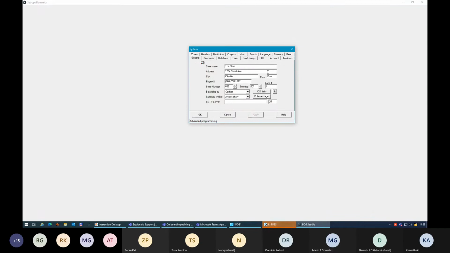The general tab includes store name. This is not the information that will be printed on the receipt. This is something separated, but you still can put the information of the store here, your store number, your terminal number, the way you're balancing by. So it can be either by cashier, terminal, or drawer.